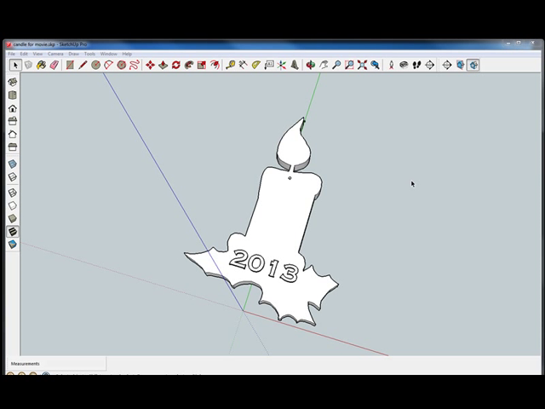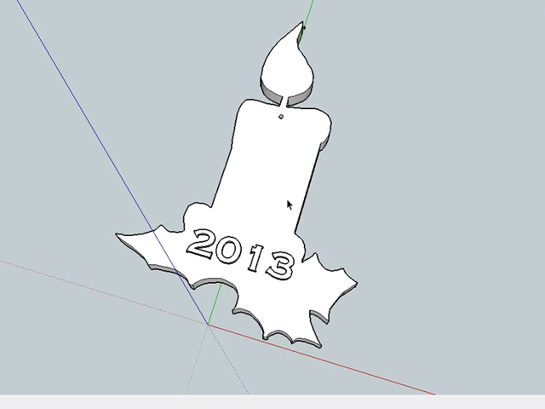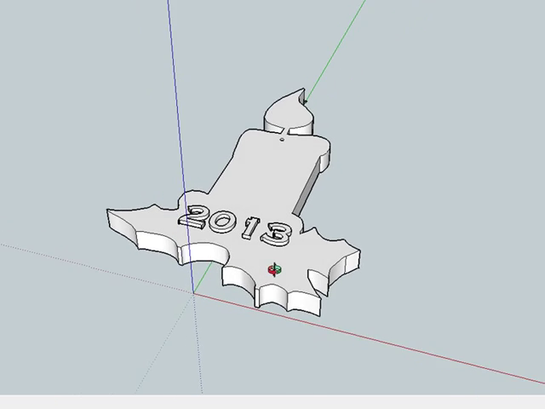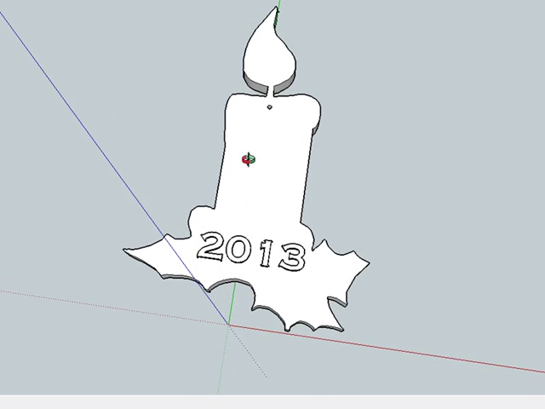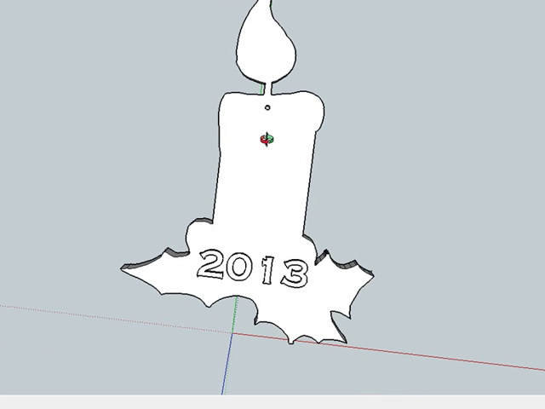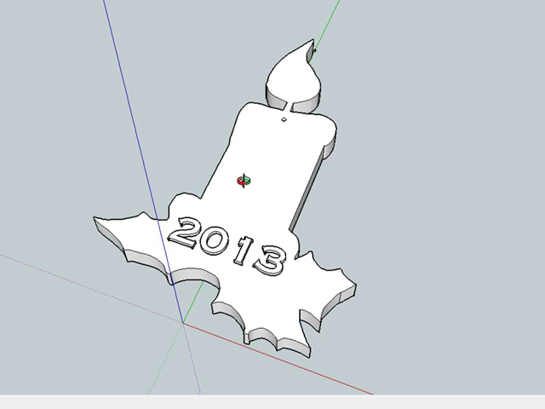Alright, in this tutorial I'm going to show you how to make a little Christmas ornament. This is a candle with some holly, and the numbers 2013 printed on it. We're going to make this for a 3D printer. There's a little hole here that you can thread a piece of string through and hang a hook from onto the tree. So I'm going to show you how to make this little guy with mostly the freehand tool.